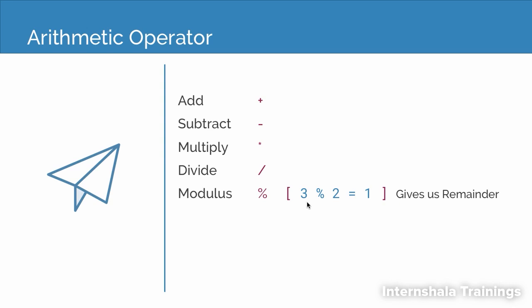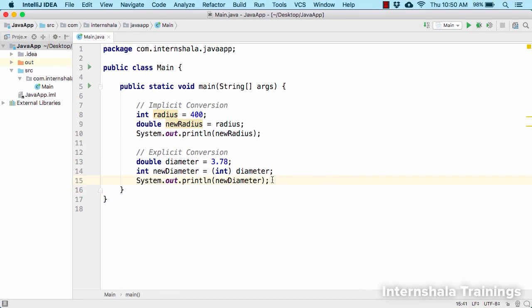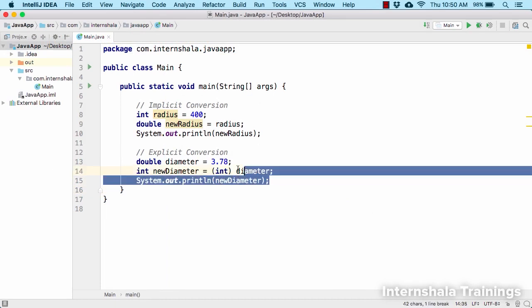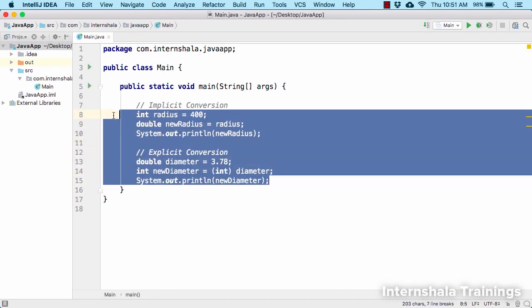So here we have 3 modulus 2. So when we divide 3 by 2, we get the remainder of 1 as a result. And the rest of the operators such as add, subtract, multiply and divide are self-explanatory. So let us check out the arithmetic operator inside our IntelliJ IDE.